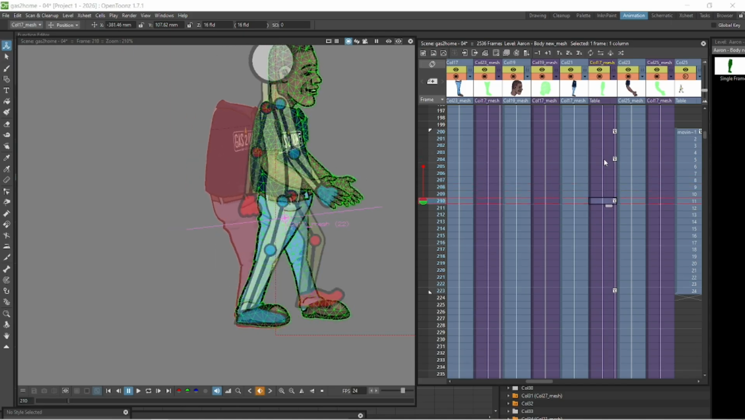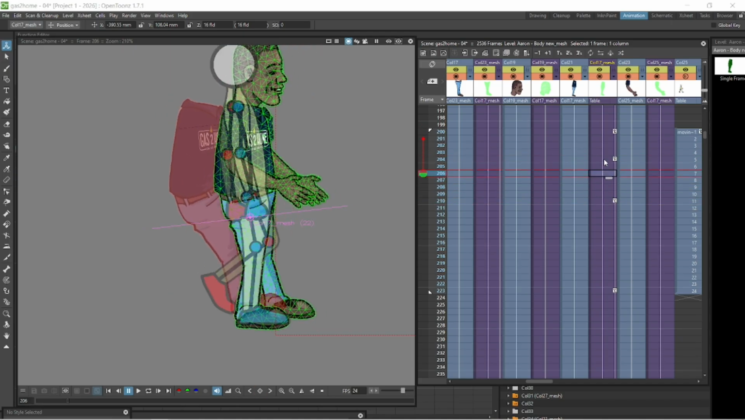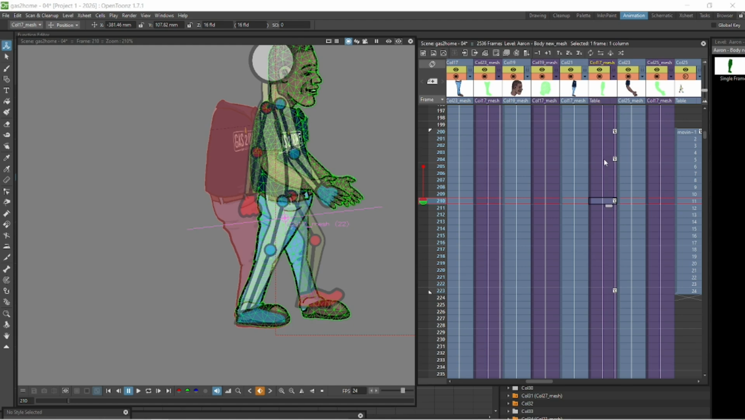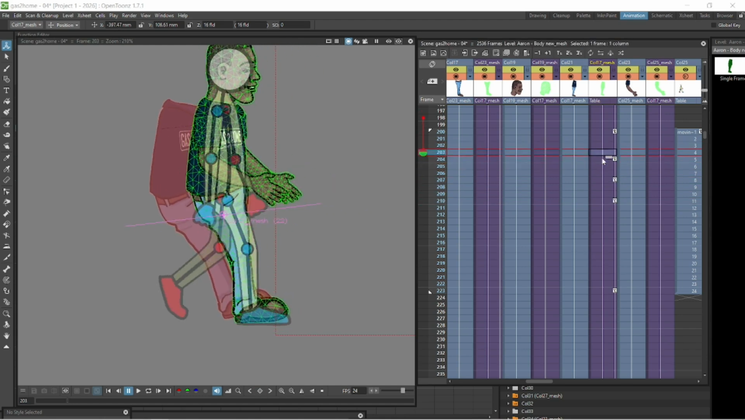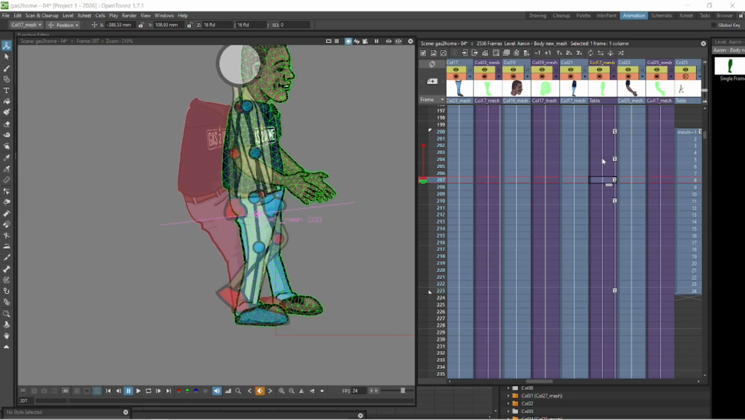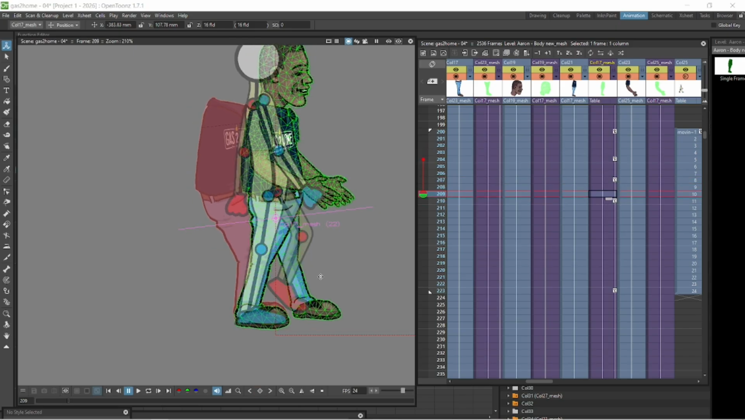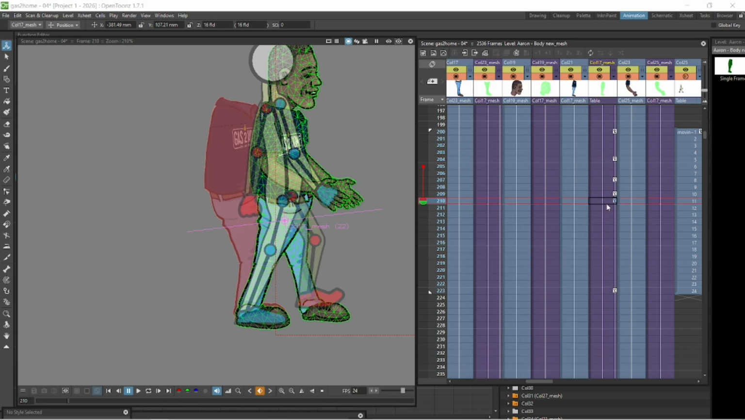Just go grab the root of the character here and just bring him down like that. And at other times you want to take him up like that. So we just work through this. Very straightforward. As I say, having these templates really helps.